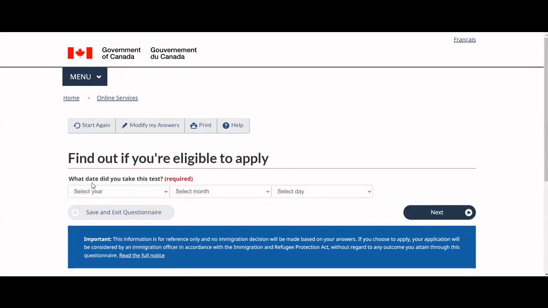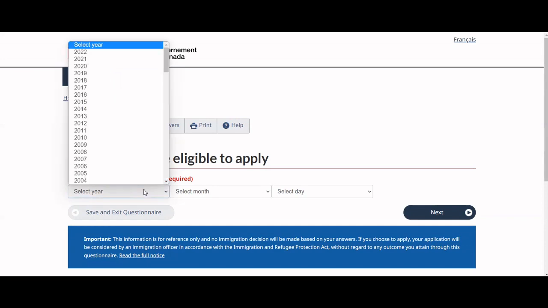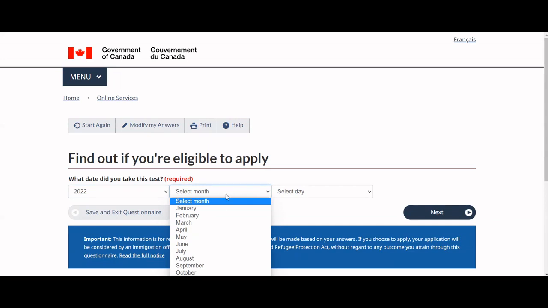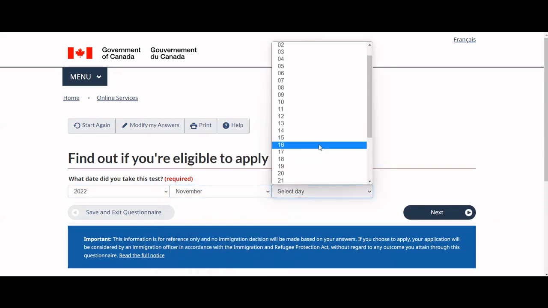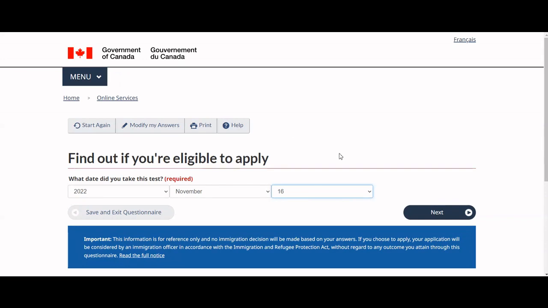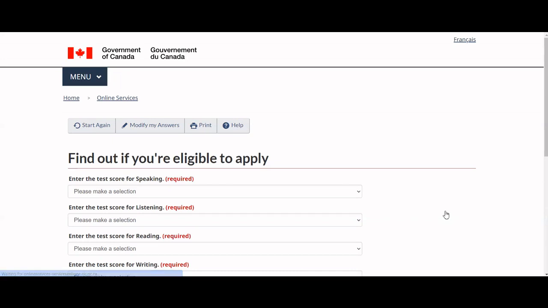It will ask you, what date did you take this test? They want to make sure that the test did not expire. It's not more than 2 years ago. So I'll go ahead and say 2022, month, November, day, anything. I'm just picking a date. I just want to show you the result from this little test.